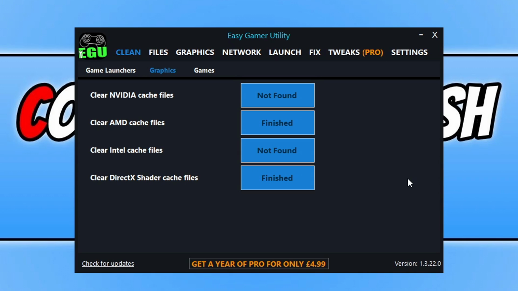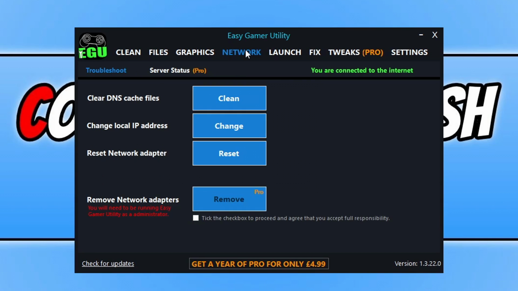Another thing that we want to do next in Easy Game Utility is go onto the network tab and then click on clean next to clear DNS cache files.